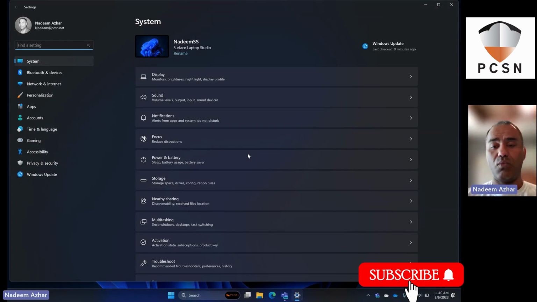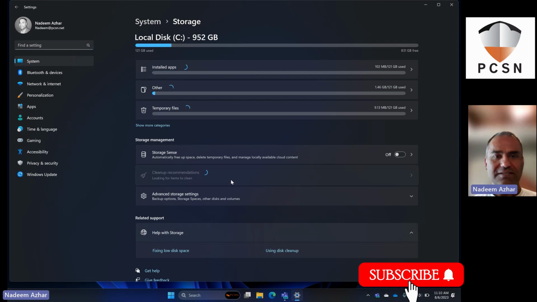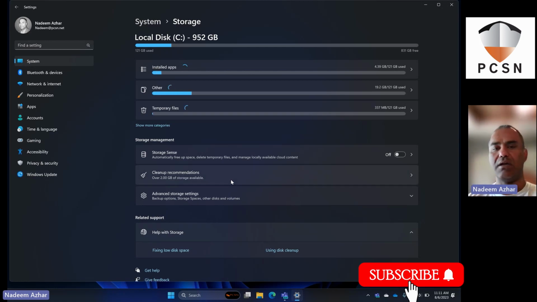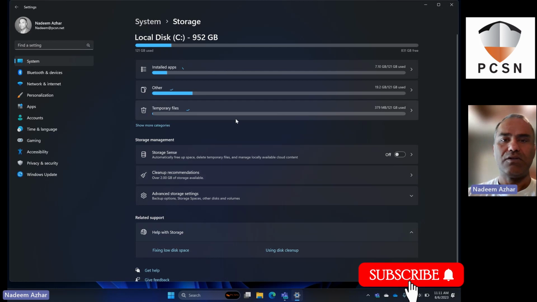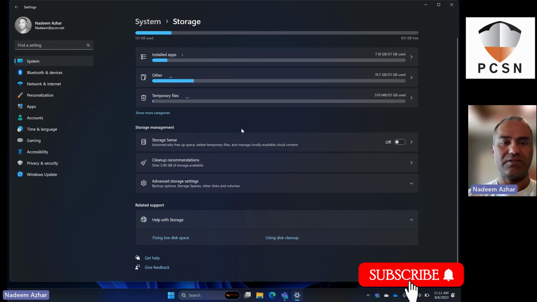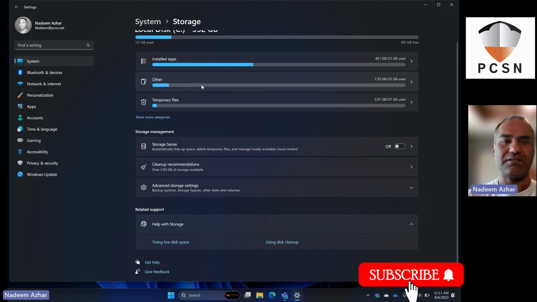Now, one of the things that I like to do in here is there's something useful under storage. So you see there's several options here. We're going to go into storage. This actually gives us a pretty good idea of what's going on with our storage. All kinds of storage, whether it's storage spaces, whether it's RAID, whether it's just standard standalone hard drives, SSDs, whatever have you. So right now you'll see here it's calculating some installed apps and stuff like that.